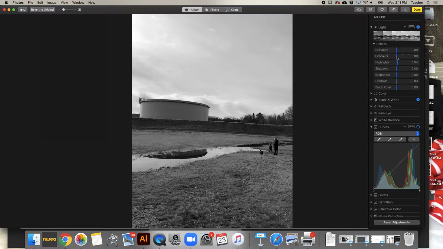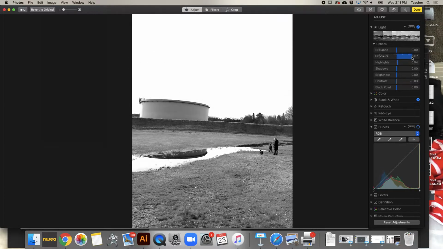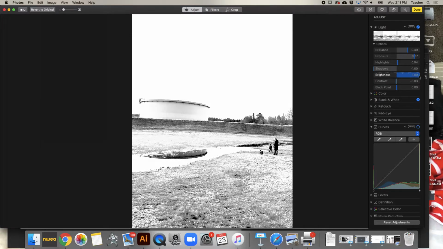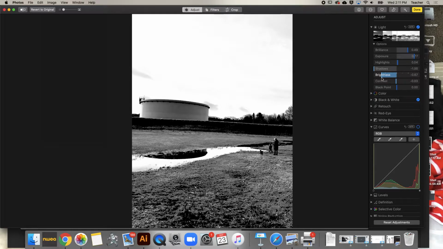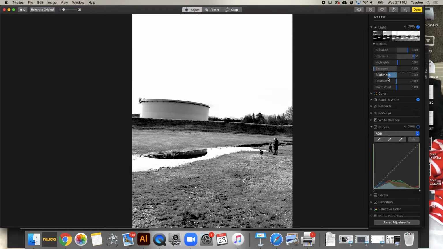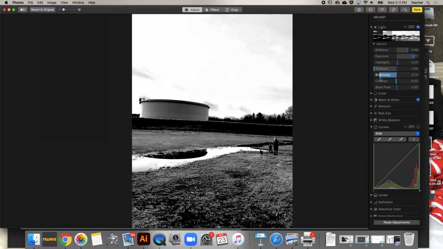I'm going to pull my exposure up a little, my brilliance up, and I'm going to make my shadows darker. Okay, yes, it's getting a little more contrasty. Ooh, I sort of am liking this. Brightness. No, I don't like that very much. But this now is starting to get less contrasty. Oh.